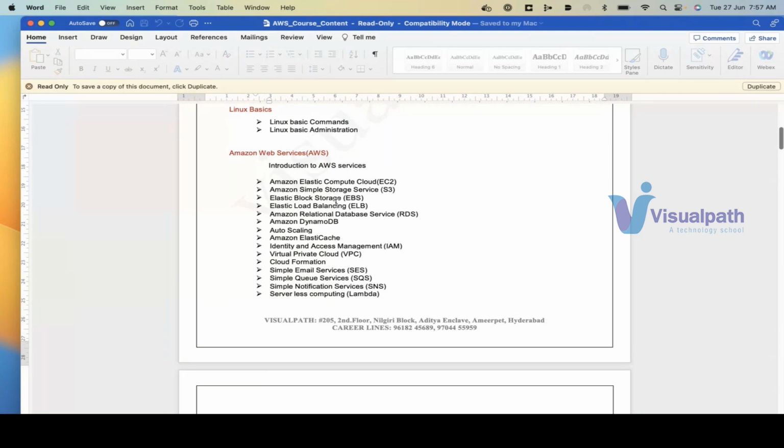So the first topic is Elastic Compute Cloud. This is server management. Simple Storage Service is storage management.